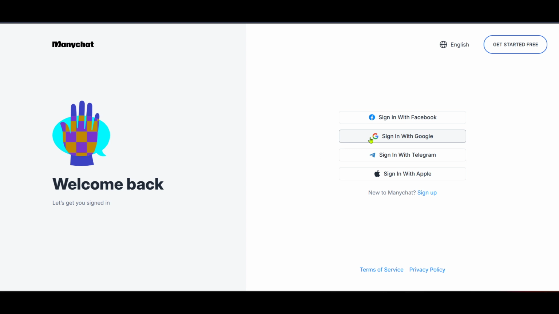Once there, look for the sign in button, which is usually located at the top right corner of the page. Click on it. You'll be prompted to enter your credentials, so go ahead and sign in with your details. If you're new to Manychat, you'll want to create an account by following the on-screen instructions. But for today, let's assume you've already set up your account. Once you've successfully signed in, you'll land on the Manychat home screen.